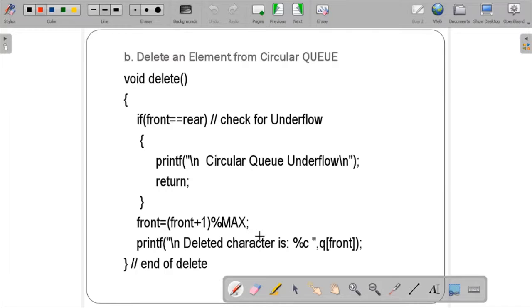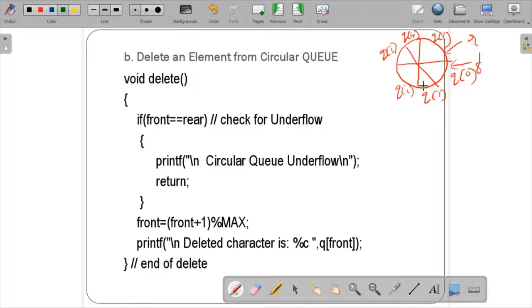Next, let us go to the deletion of an element from the circular queue. We had seen in our circular queue Q of 0, Q of 1, Q of 2, Q of 3, Q of 4 and Q of 5. The front was pointing over here and rear was over here, and the elements were A, B, C, D, E. In the deletion function, if both front and rear are pointing at the same location, then the circular queue is underflow.